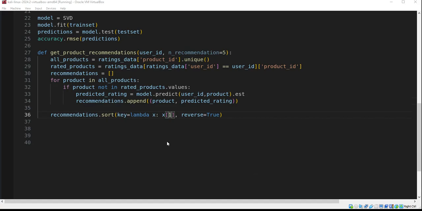And we are going to set reverse to be true. This parameter specifies that the sorting should be in descending order. If reverse is set to true, the highest values come first. Then return the recommendations.